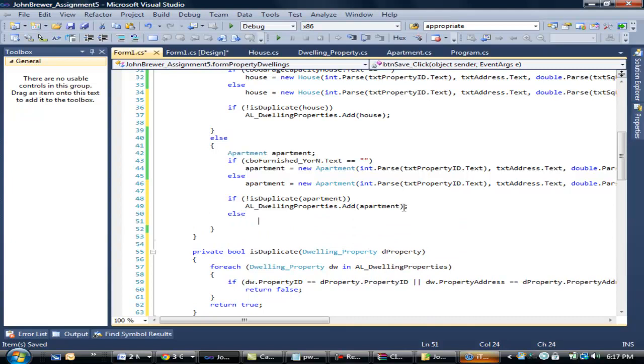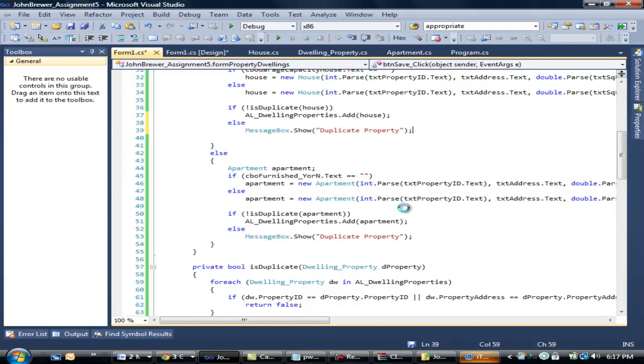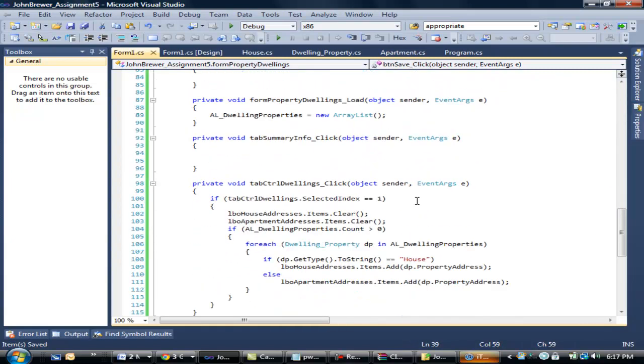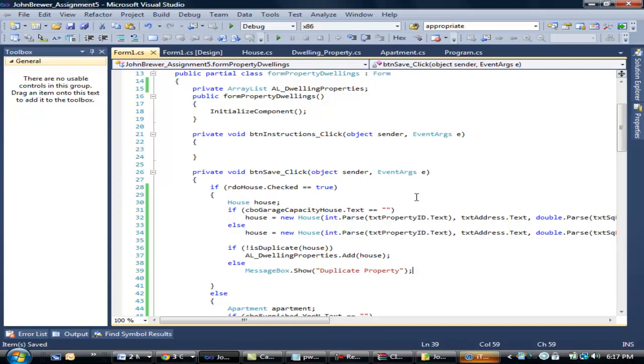else message box dot show duplicate property. Same case in the other thing also. Okay. Well, it was simple, but we are keeping on writing code.